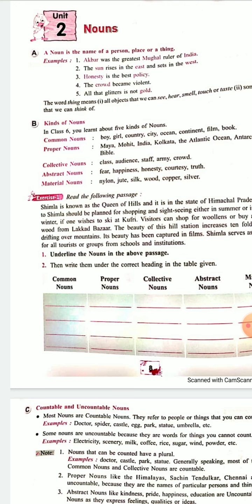That girl is my friend. Girl is a common noun. Tanaya is my friend. Here you are giving a name to the girl, so Tanaya here becomes a proper noun. A proper noun always begins with a capital letter, no matter where it is placed in the sentence. I hope you understood. No matter where it is placed in the sentence.